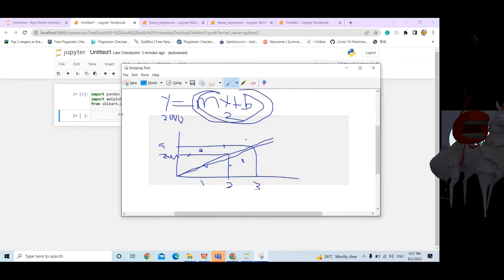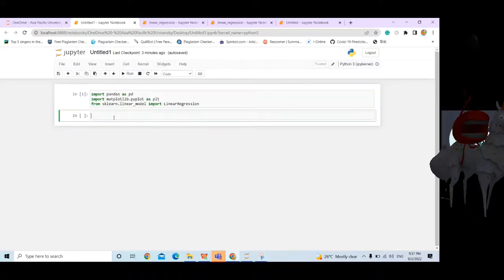Okay, now I'm going to talk about the code. For the code, there are libraries we need to import. The first library is pandas. Basically, it will import the data from the Excel file and then convert it to a data frame. Matplotlib helps us with visualizations. And then the most important thing is the linear regression model. We need to import it.